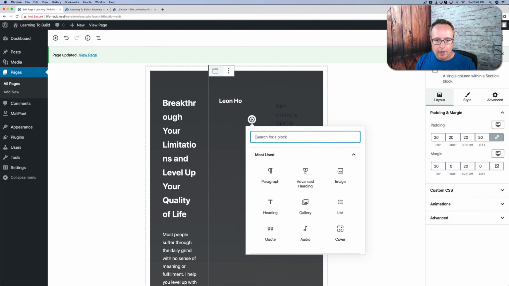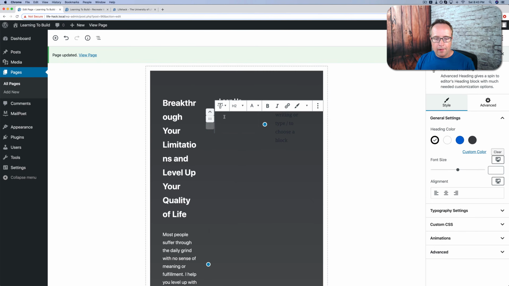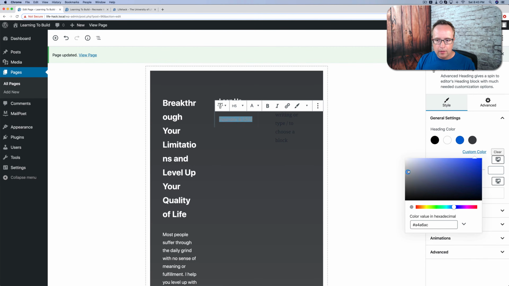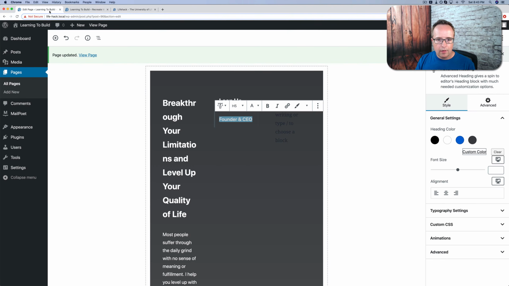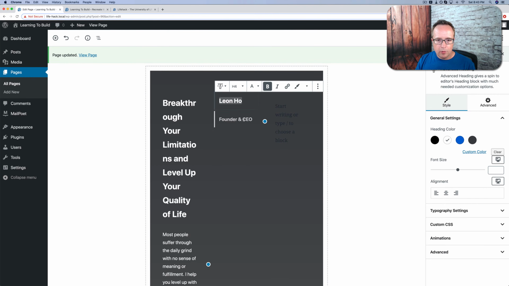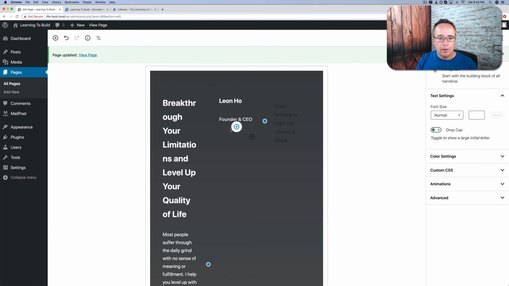Let's add another advanced heading. Type in here founder and CEO. Change that to H5. Make that a very light gray, just like they have it there. Gonna bold his name. It's bolded already. There we go. That's pretty good. I'm gonna make fine adjustments once we have all this stuff in place.